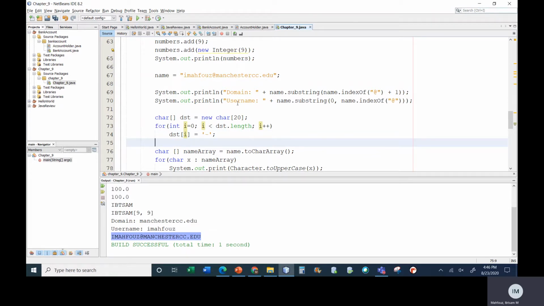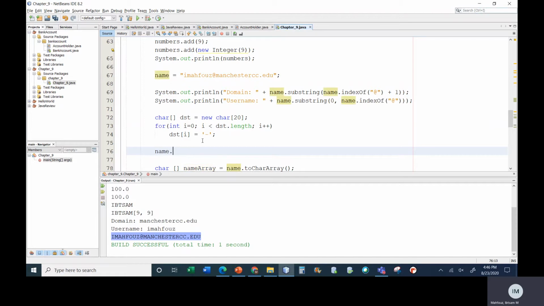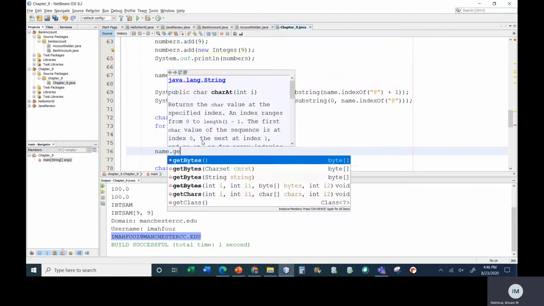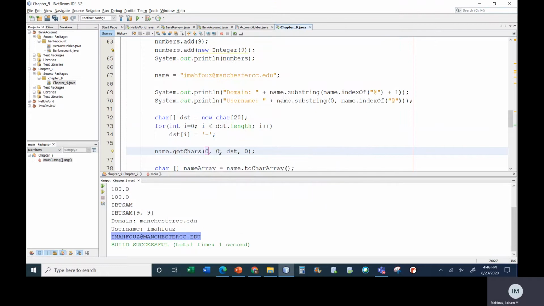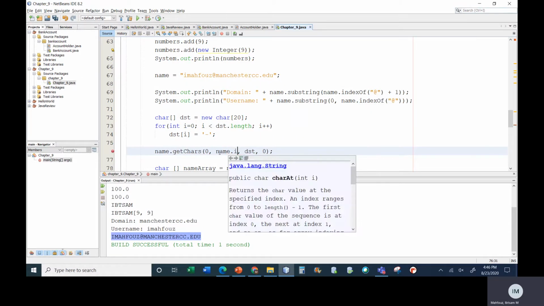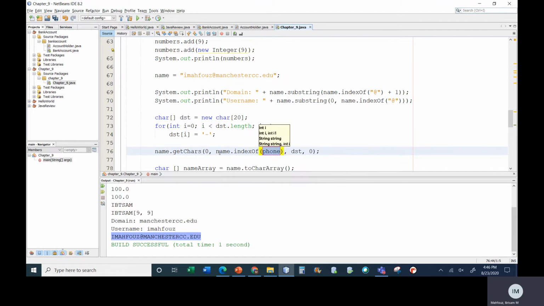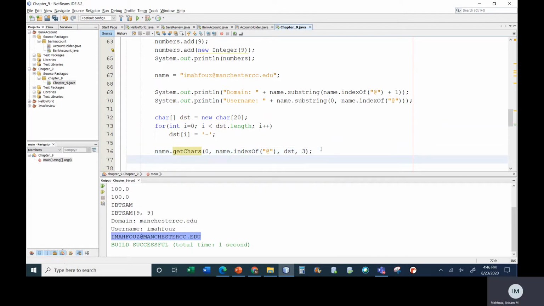Okay. Now, after I populated it, what I want to do is I want to actually put part of my name, part of my string in there. So what I want to do is I'm going to go to name, and I'm going to say name dot getChars. I want you to get me the characters in you, starting with location 0. Maybe I want to go up to the location of the at. So I'm going to say, I want you to go up to the location of the at, and it's not going to include the character at that location. And I want you to start putting it in dest, and I want you to start putting it from location 3. And let's see what dest is going to look like.